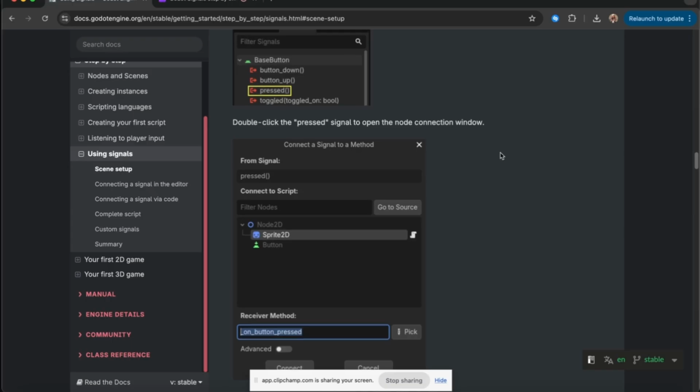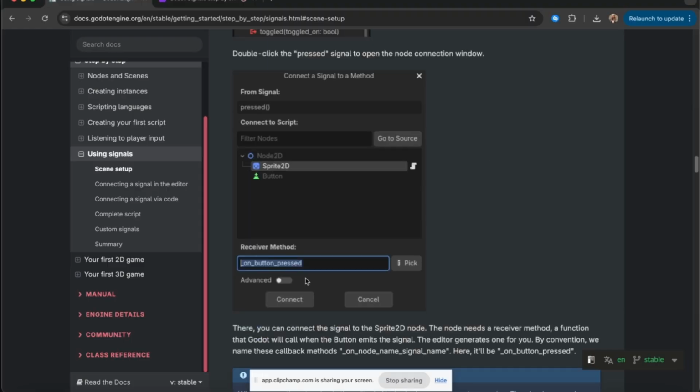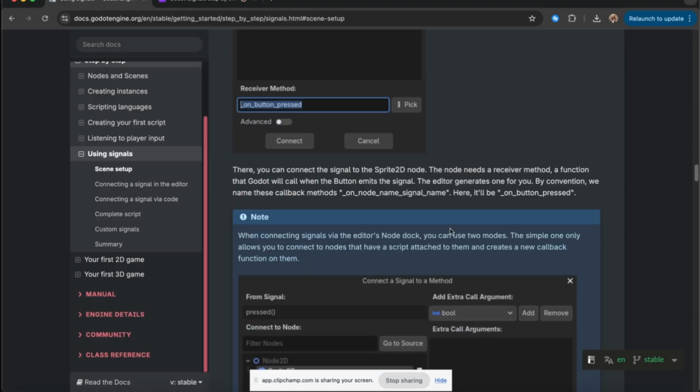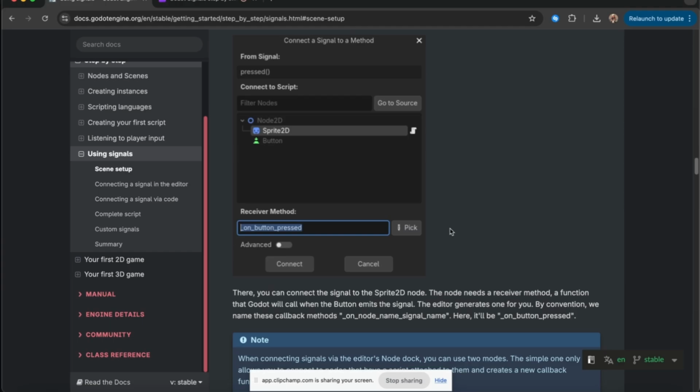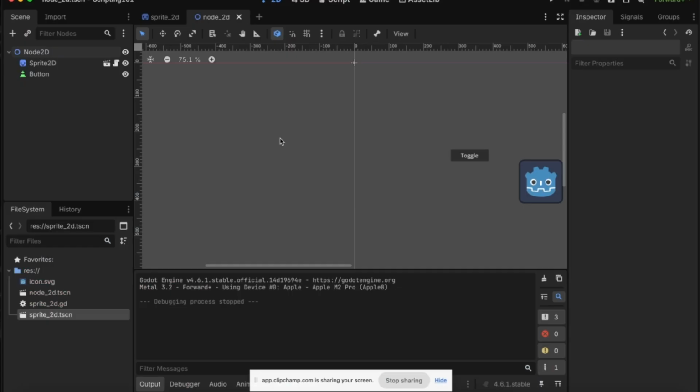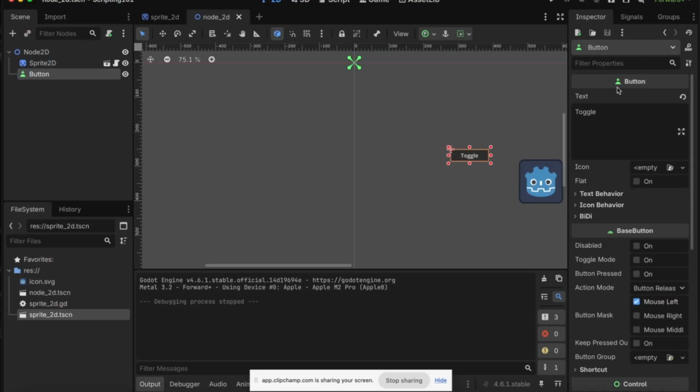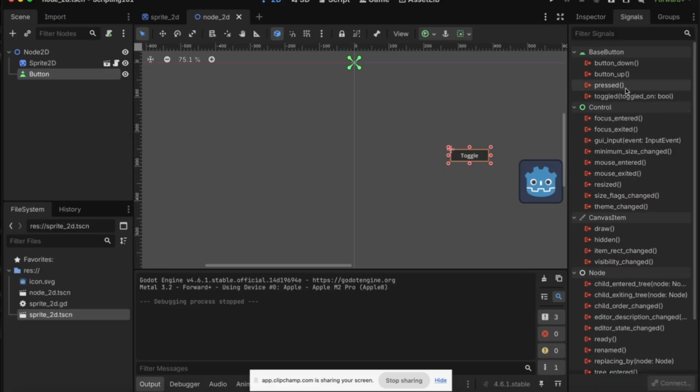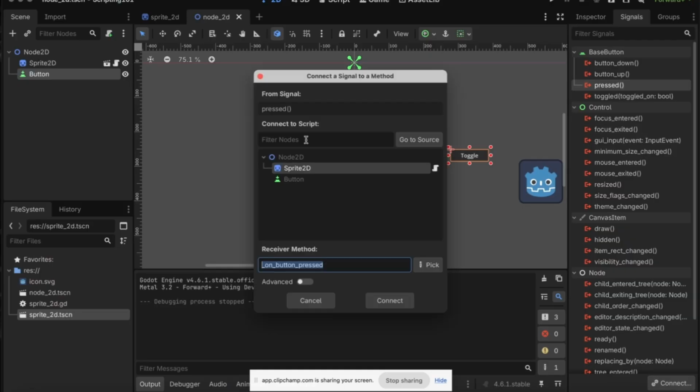So double click the pressed signal to open the node connection window. Okay, and then I think it just wants you to define the receiver method, like pick one or create one right here. So let's try that. So click on the button, and then here there's a signal tab. Button pressed, click on that one, and there's a button, say connect here. So we click connect. We'll select our sprite as the receiver, and the receiver method says on button pressed. So let's connect them.